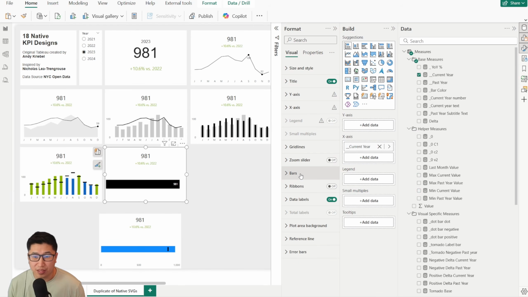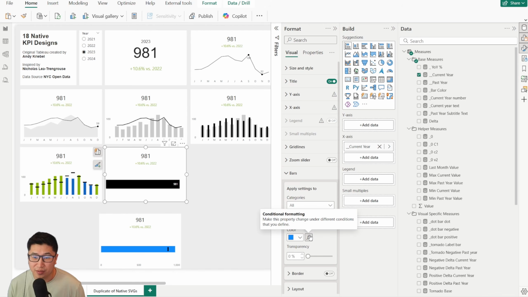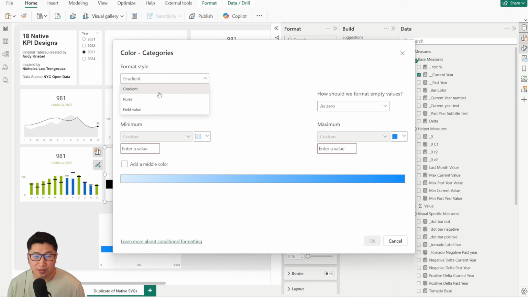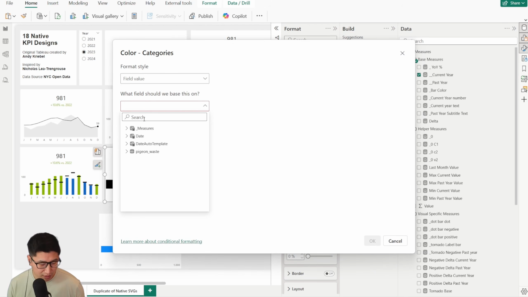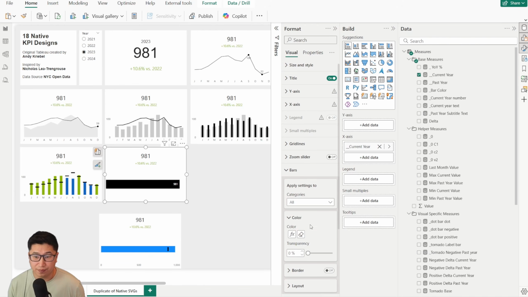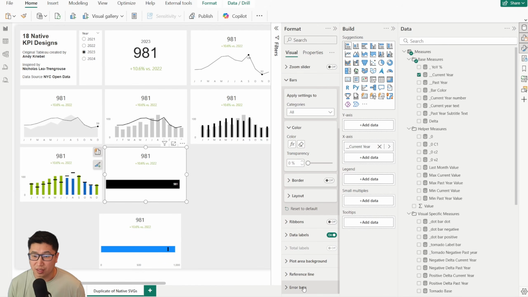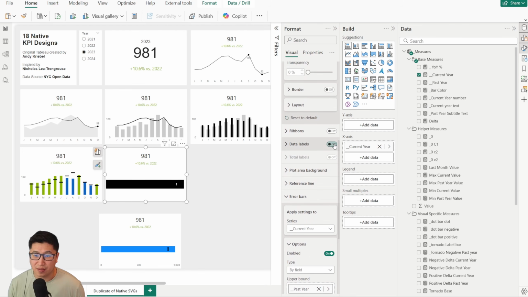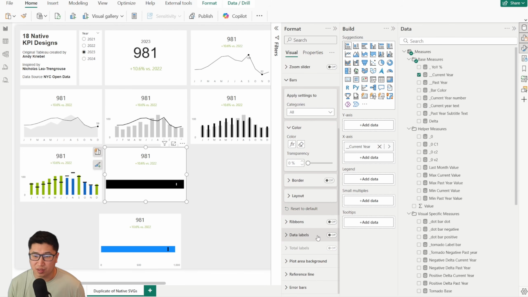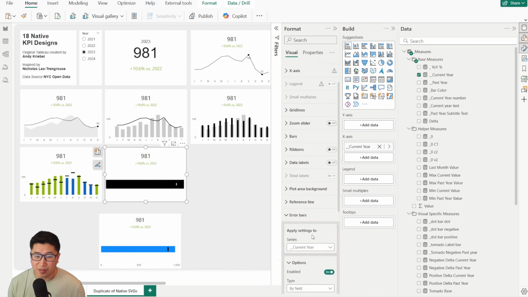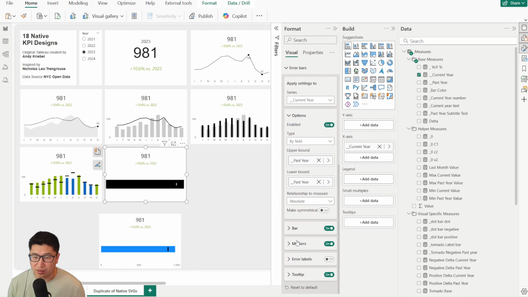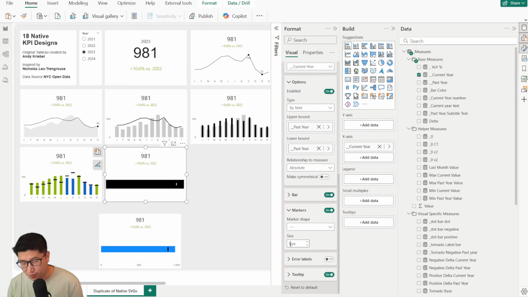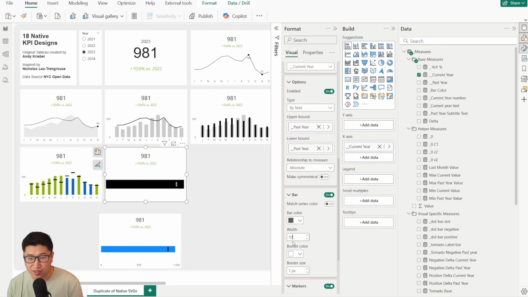And what we're going to do is, inside of the bars, we can color it and make sure that it's colored using the bar color measure that we've created. Is that right? And then in the error bars, we turn it on and we put in the past year. And so you've got that there. Maybe turn the data label off. And inside of our error bar, you might want to make the marker as big as possible because it's a little bit hard to see.